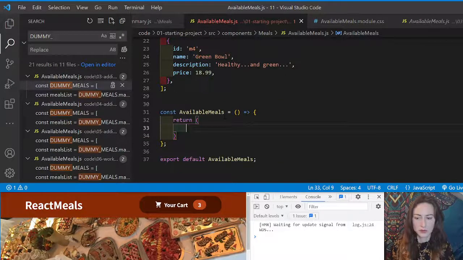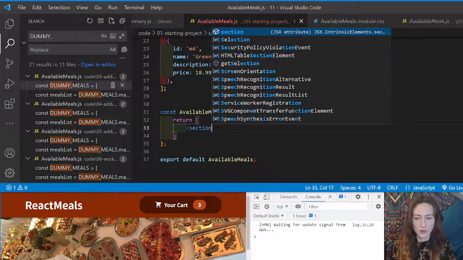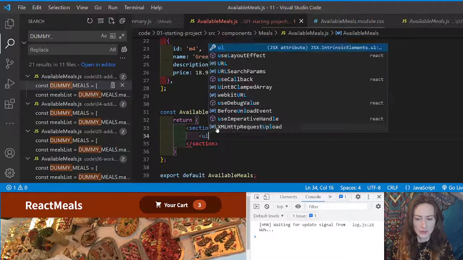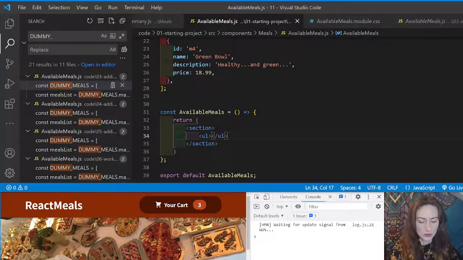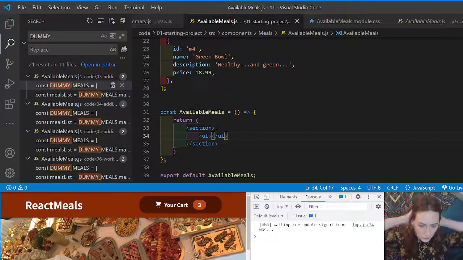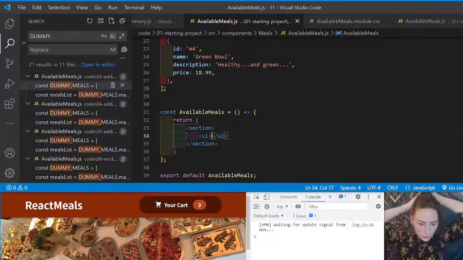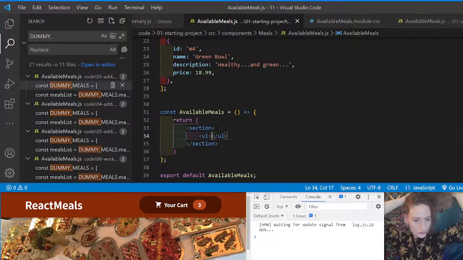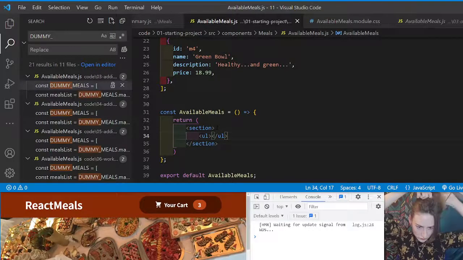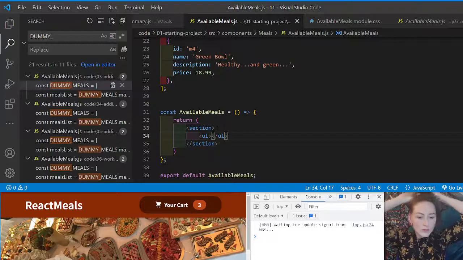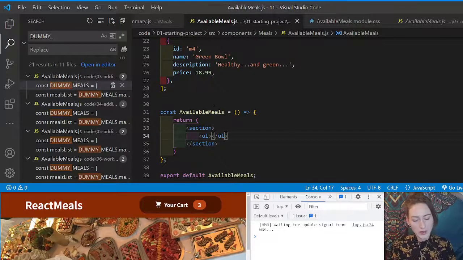So we just want to return, say, a section. And then we'll have an unordered list. Okay, so now once we have our unordered list, we can add in our meals list.